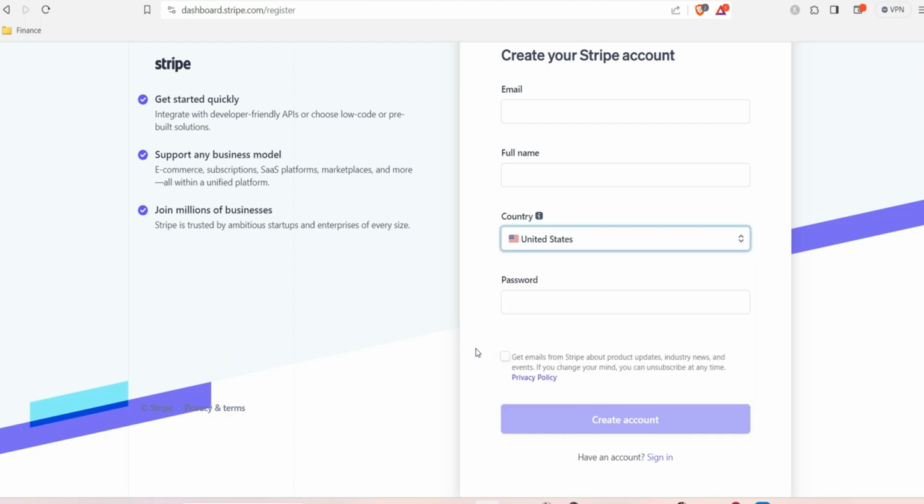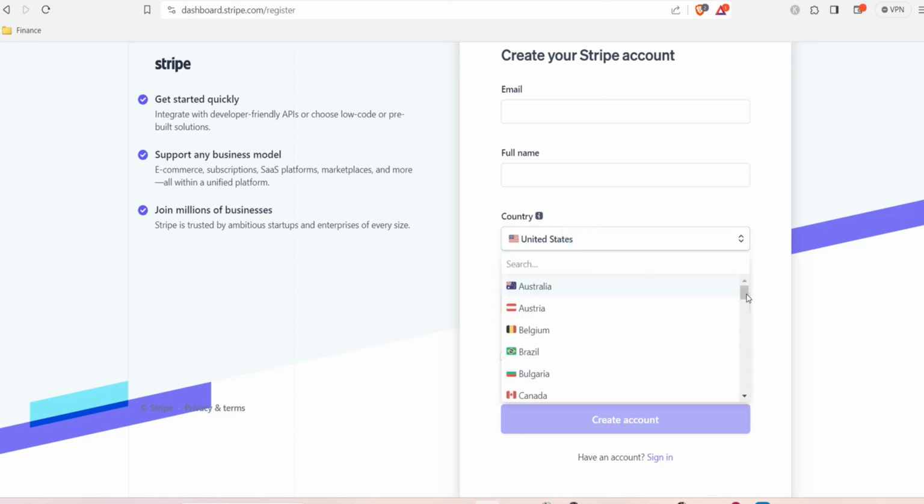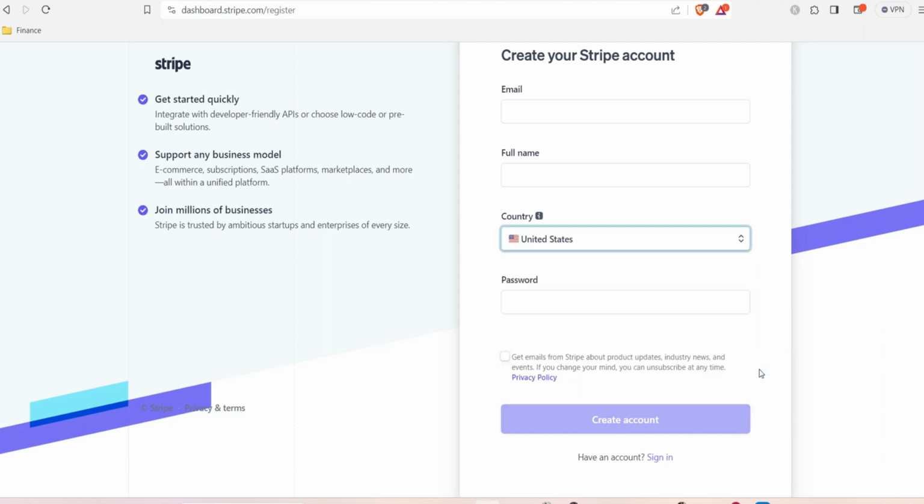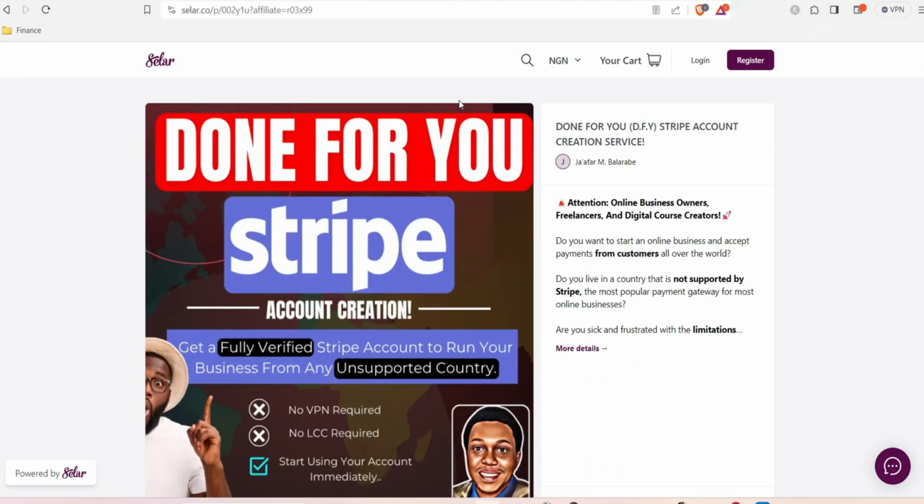But for you to go that route, there's another easiest way to go about it. Or if you don't have anyone in any of these listed or approved countries, you can then follow this route, which of course I'm going to show you in this video. And the route is by going to this link I'm going to provide to you in the description of this video below. So that will be in the first link where you can get a done for you Stripe account created in your name, in your business.